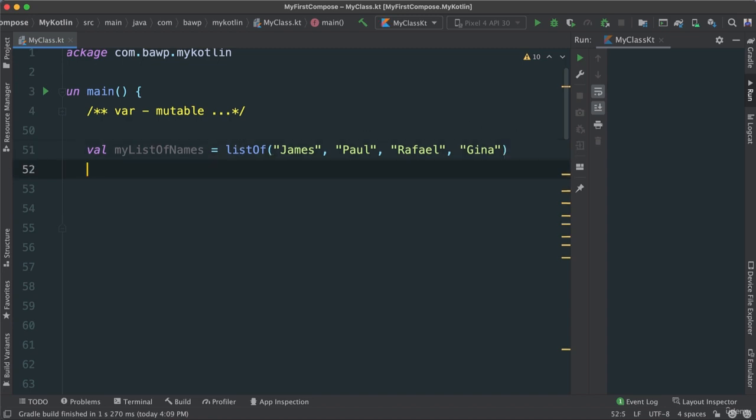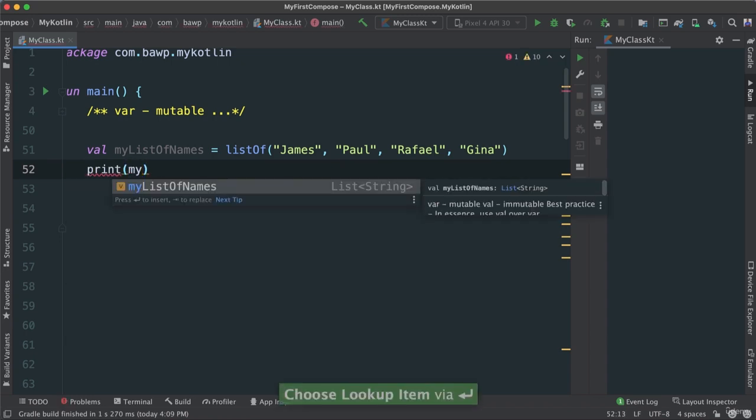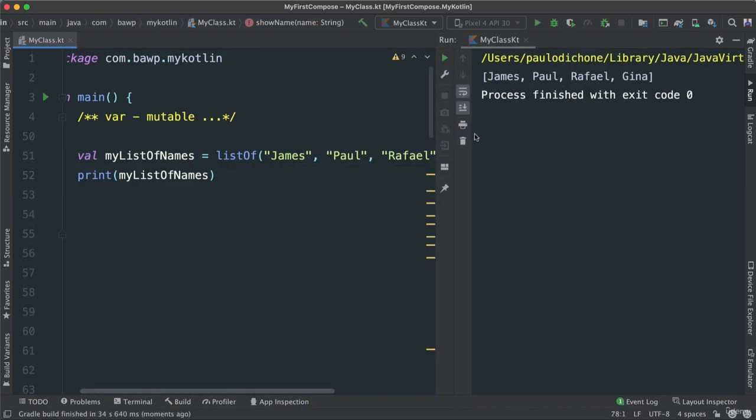Okay, so let's see. What if we wanted to, let's say, show the contents of this list? What do we do? Well, we can go ahead and say print. We'll show you real quick. I'm going to just go ahead and print out my list of names. And if we run this, okay, so a few moments later, you can see that we have indeed James, Paul, Raphael, and Gina. So this is the internal representation of this.